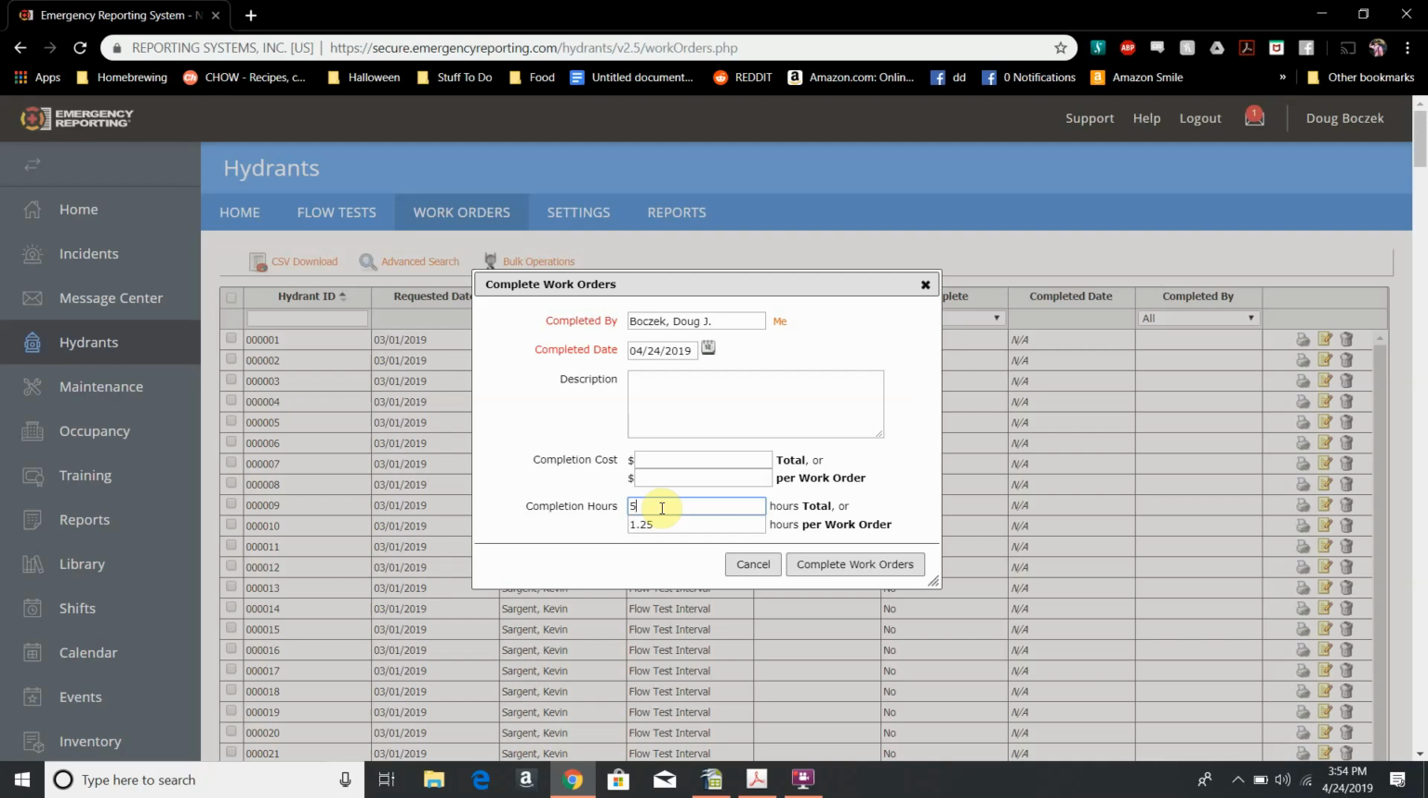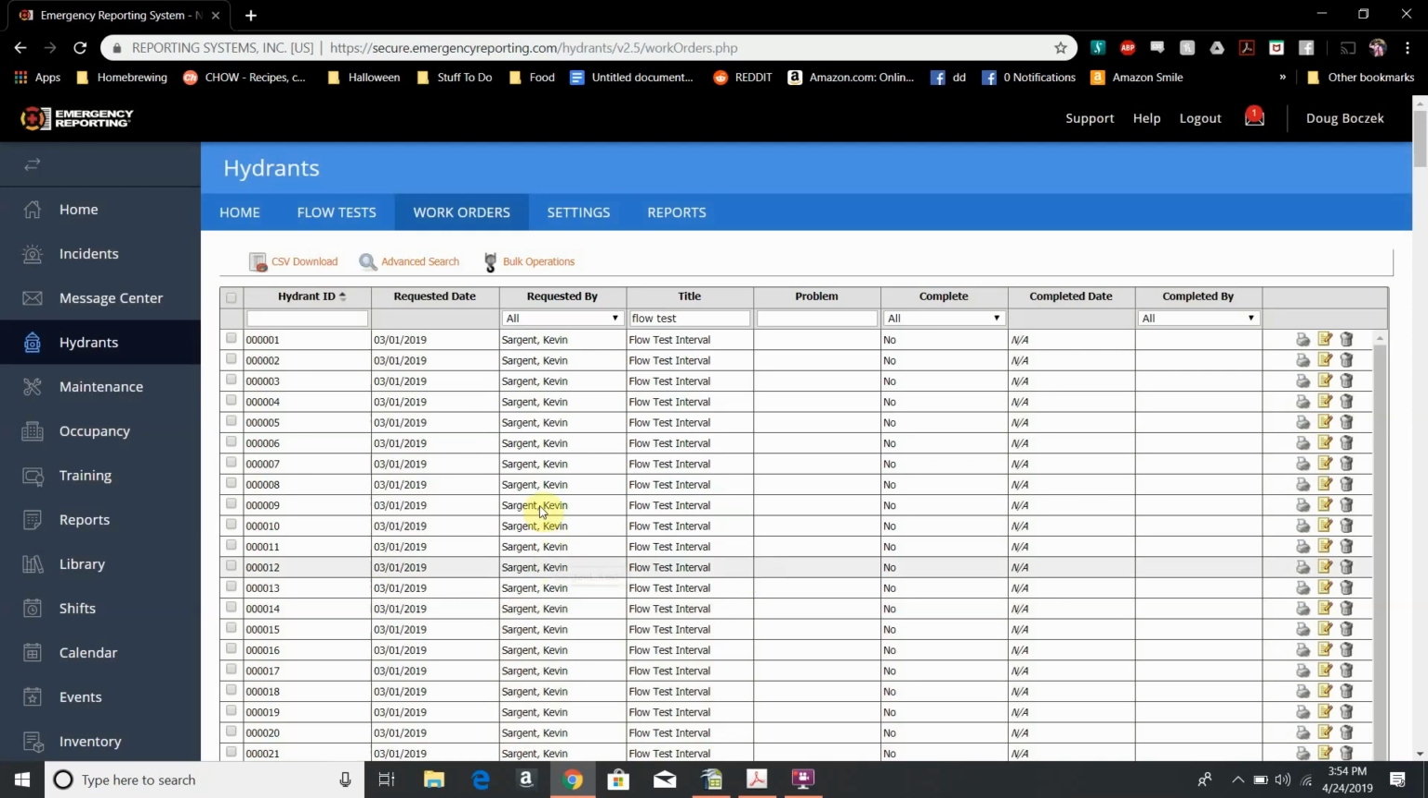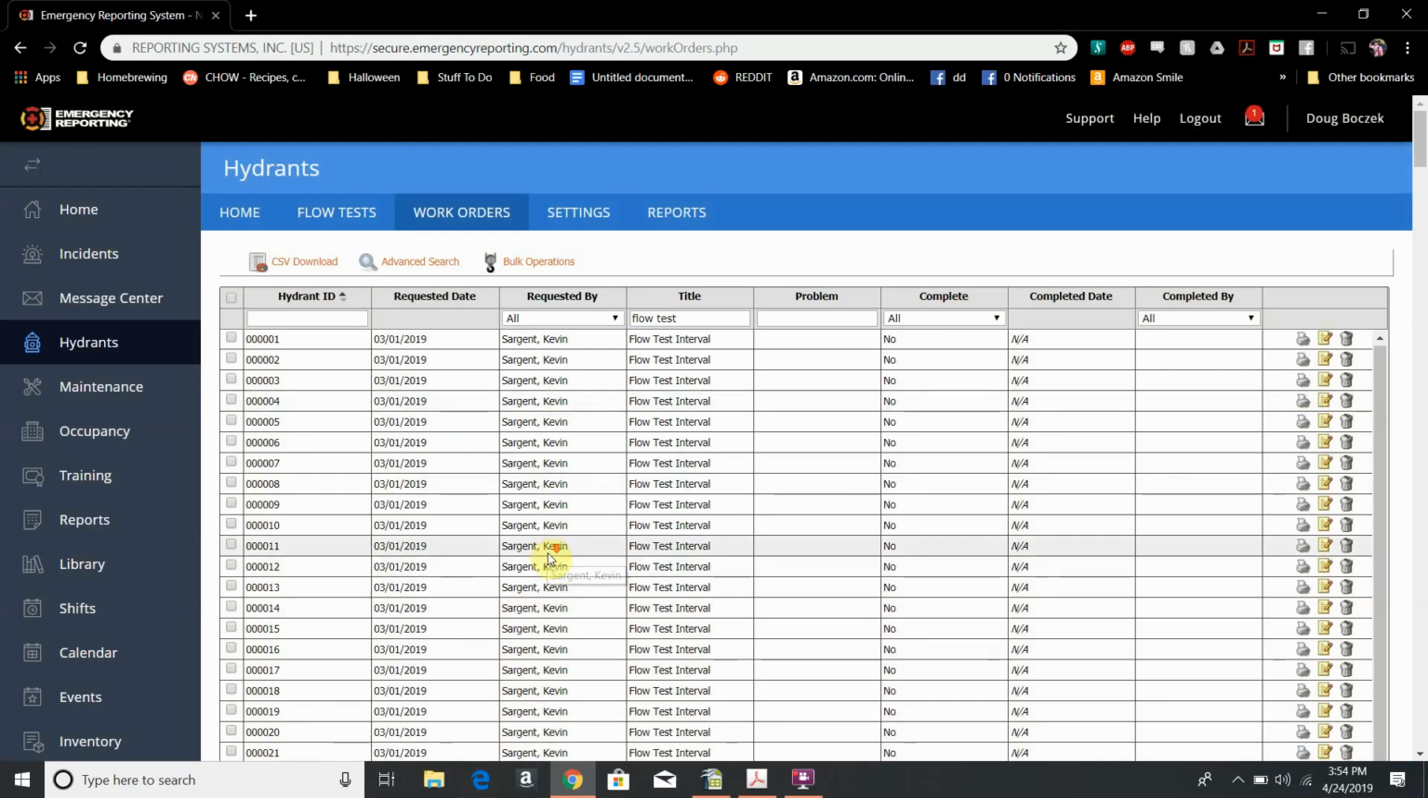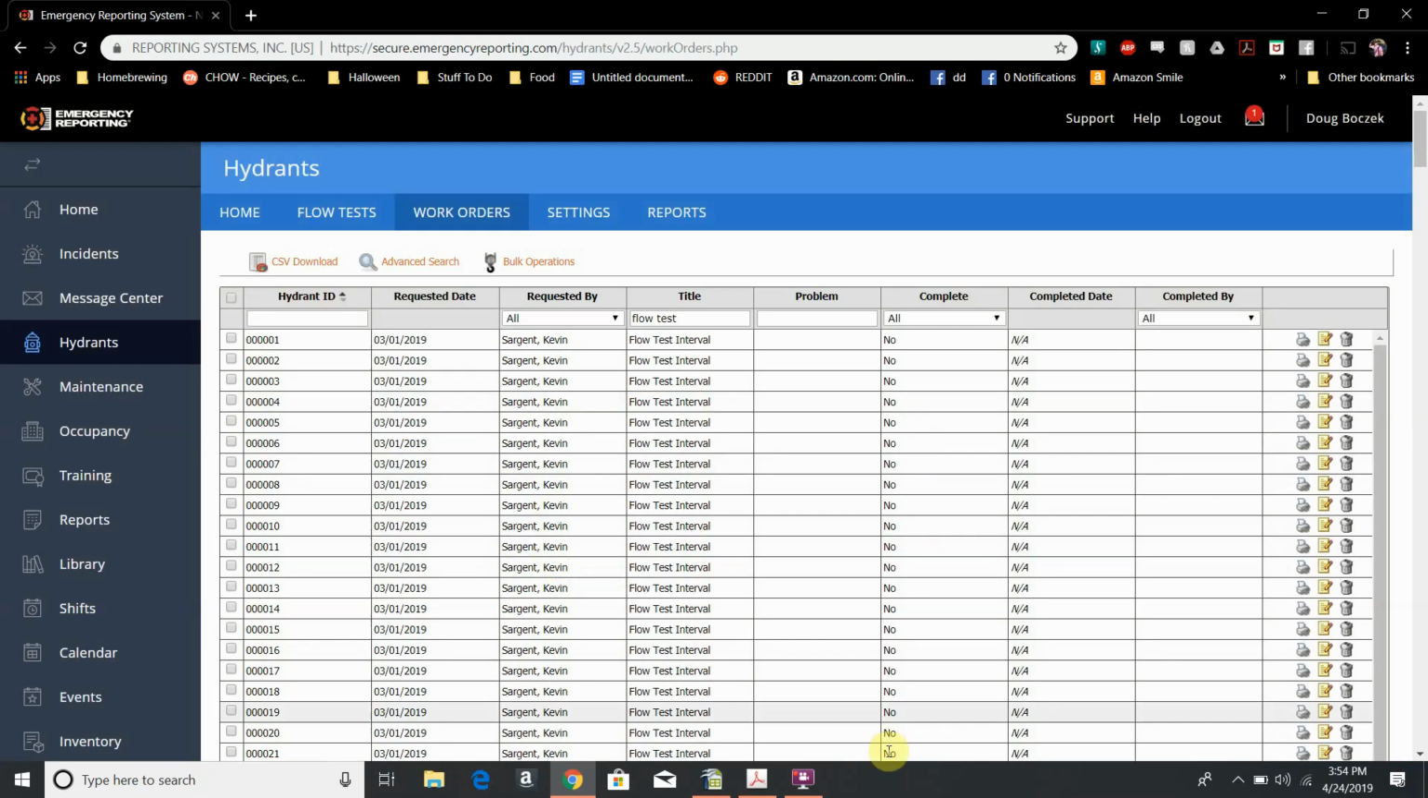Otherwise, you can put about how long, or if you know it took you 15 minutes per work order, you can just put in that it took you a quarter of an hour per work order, and it'll auto-calculate how long you were out. And then you just click complete orders, and that will completely eliminate those from the list so that we can see that they are completed. And it'll be easy to see which hydrants have not yet been tested this year, just based on the completion of the work orders.